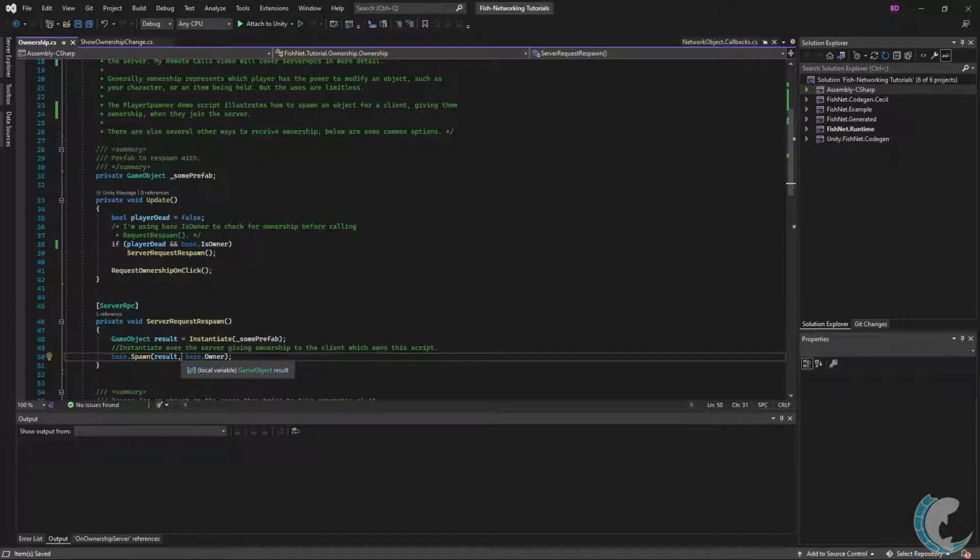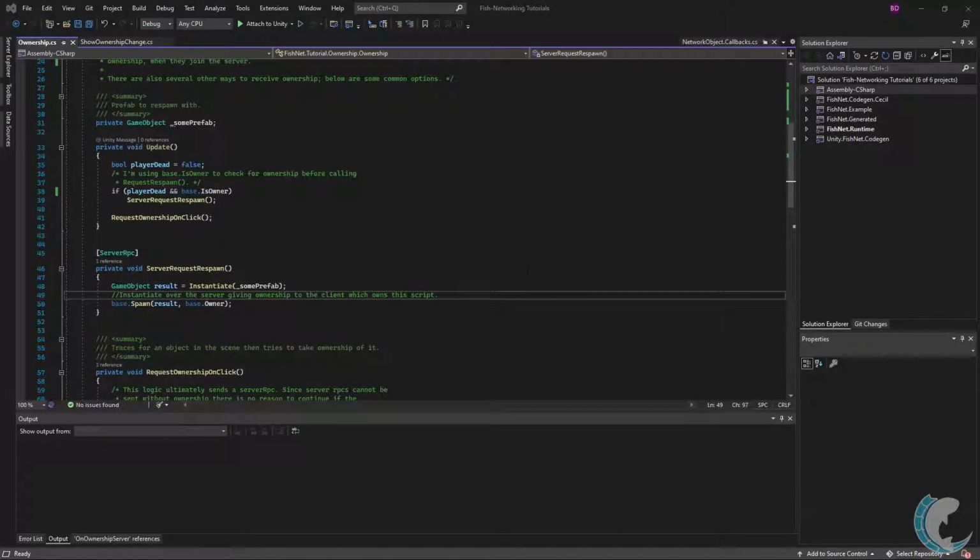There's also an optional parameter for the owner. Whenever the owner parameter exists, that particular client is given ownership of the spawned object immediately. In this case, I'm giving ownership to the client which called the RPC. That's all there is to spawning with ownership.